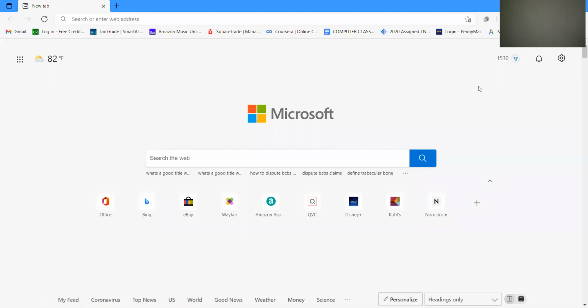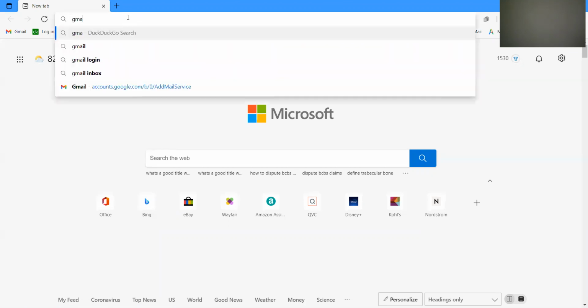All right, so the first thing we need to do in setting up our Gmail account is open your preferred browser. In this case, you should be looking at the Edge, which is Microsoft's newest browser. So I do have the Edge loaded. In creating our Gmail account, the first step we're going to do is go to the URL, the address, and start with gmail.com. So we're just going to type in gmail.com.